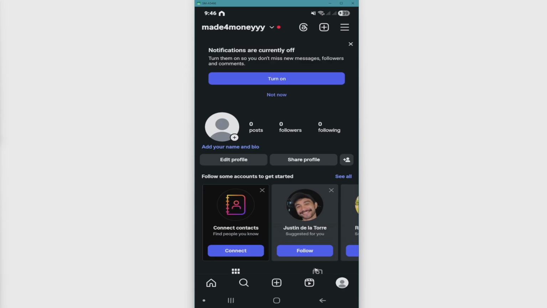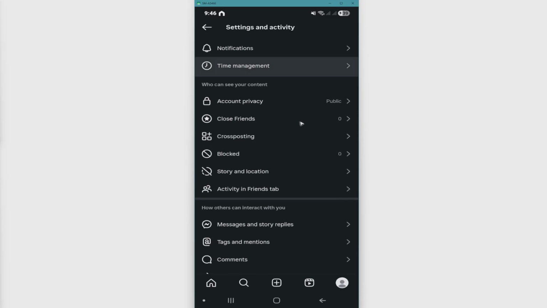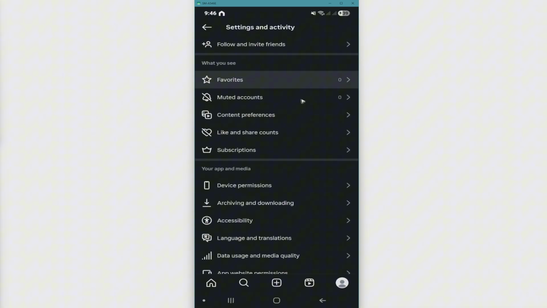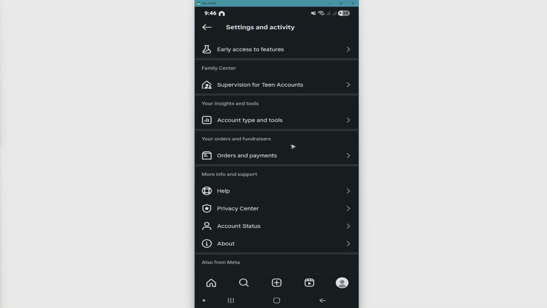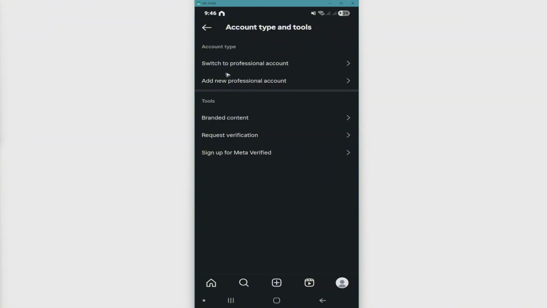So what we'll do, go ahead and go to your profile right here. This is for both new and already existing personal accounts. Tap on your profile, tap on the three horizontal lines. Now go ahead and scroll down and find business controls or your insights and tools. Tap on account type and tools right here. Now just go ahead and tap on switch to professional account.